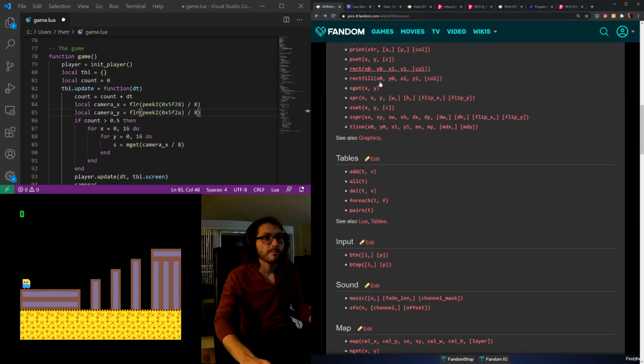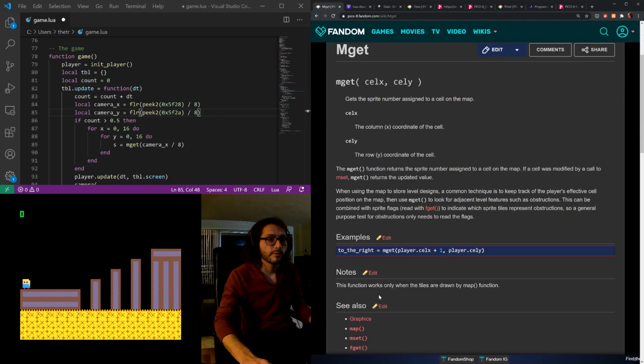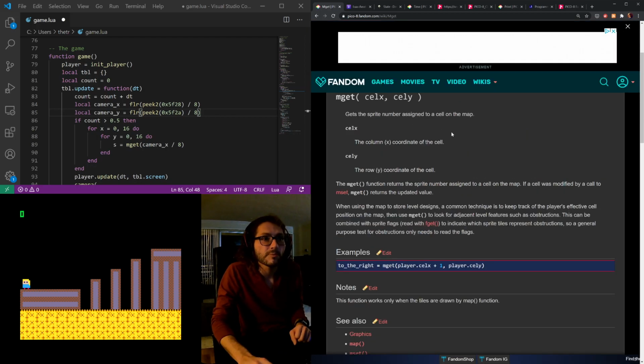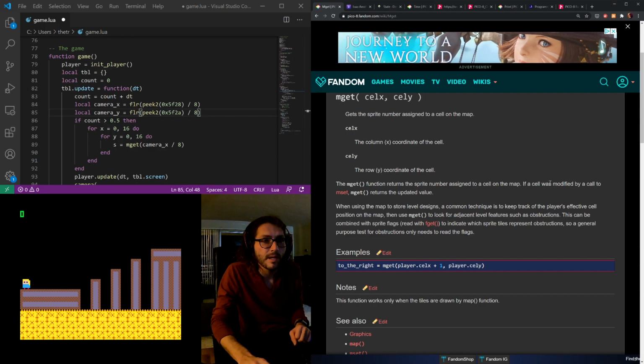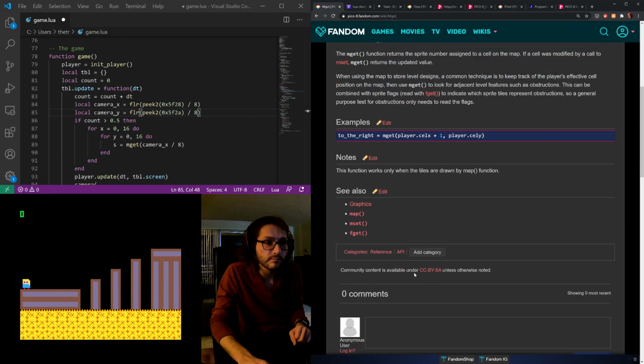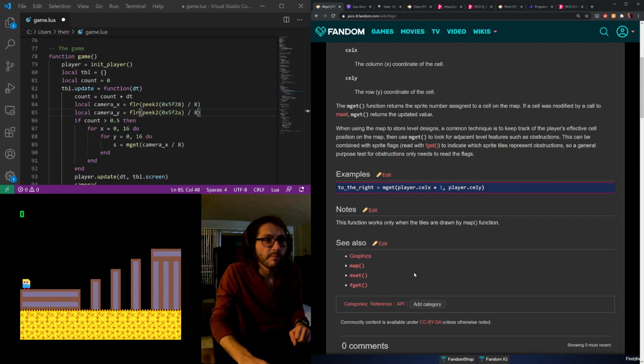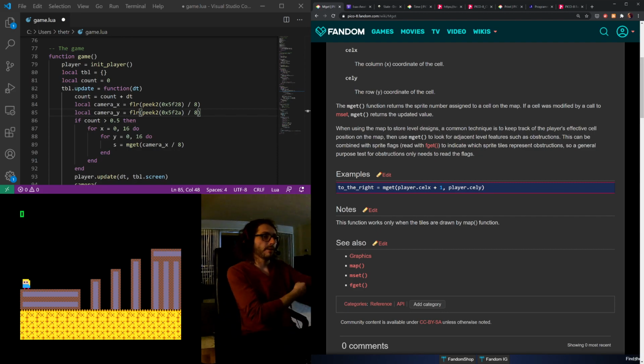I kind of wish you would mention what's part of the draw state. Returns the sprite number assigned to a cell on the map. The cell is modified by call to mset. When using the map to store level design, a common technique. Oh yeah. Anyway, I'd like to know if it's affected by the camera state, the mget function.